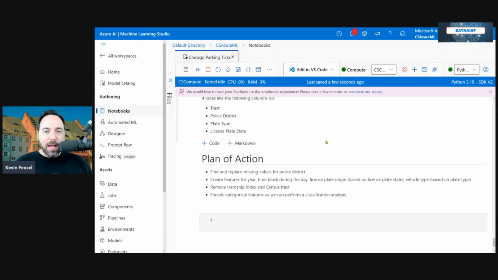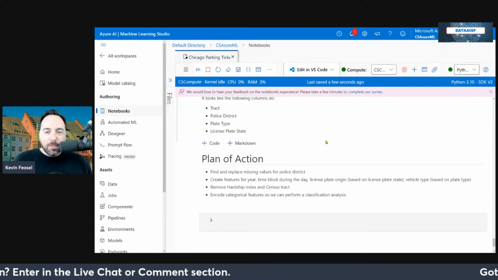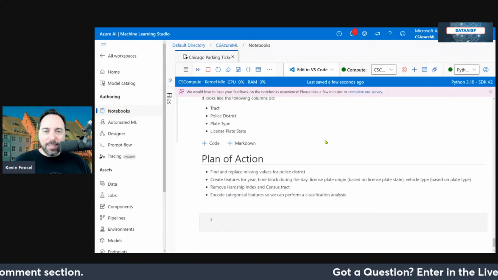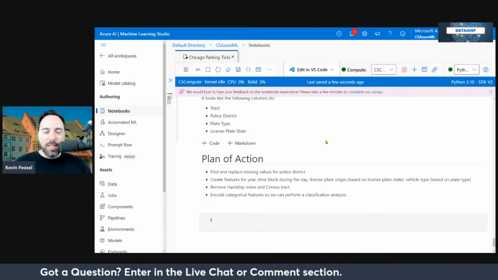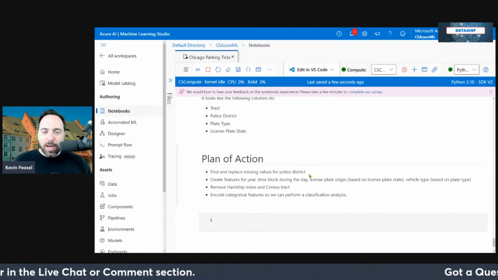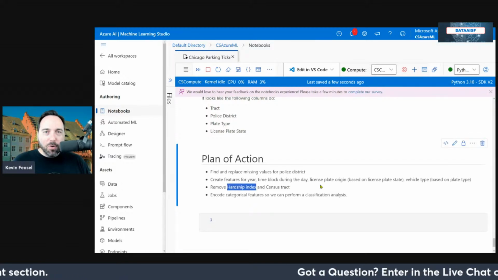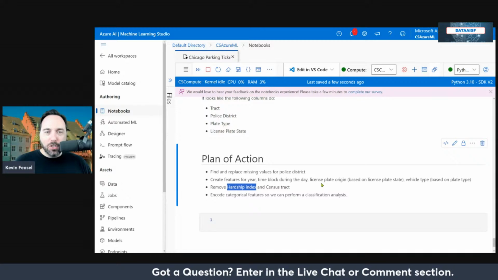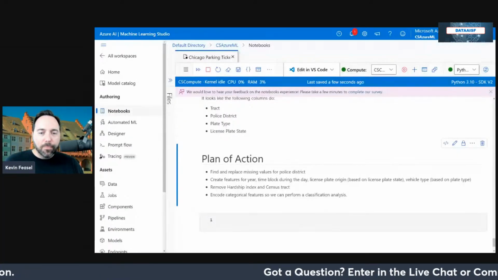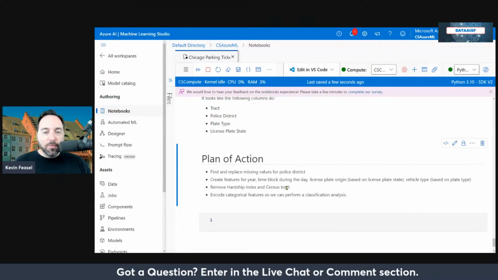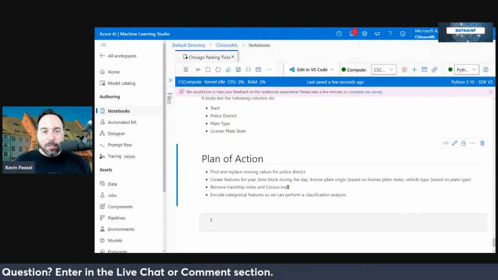So I'm going to find and replace missing values for police district. I'm going to create a year feature. I'll create a time block during the day. I didn't really dig into it, but I'm going to explore that in my code. I'm going to look at the license plate origin that's based on the state, so I won't take the state itself. I'm going to bundle things together so that not everything is Illinois or a state that has a few records. And the vehicle type, similar idea. We'll remove the hardship index because it correlates too closely with a whole lot of different features. And we'll also remove the census tract because there's a good amount of overlap with everything else. We're going to code some categorical features. We'll do a classification analysis. That's the plan of action.